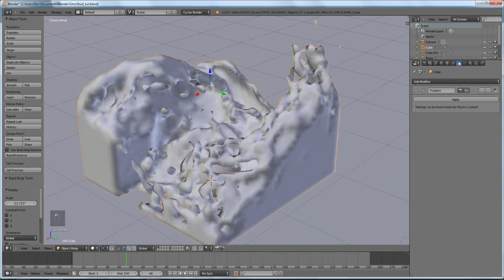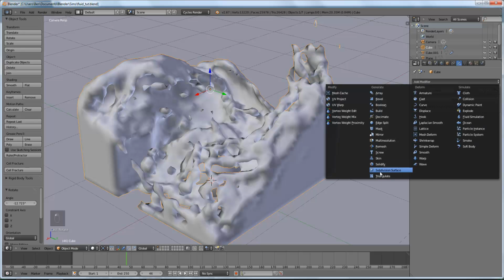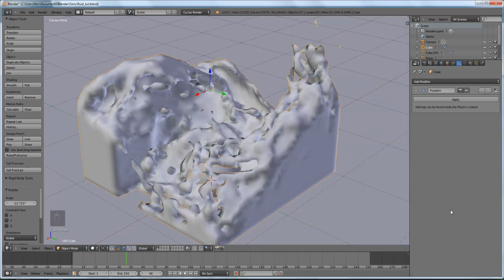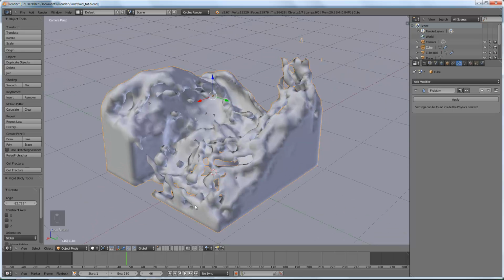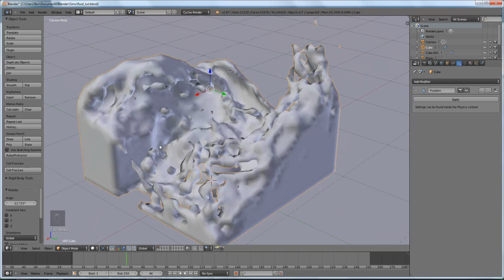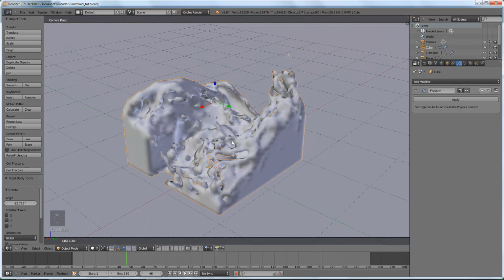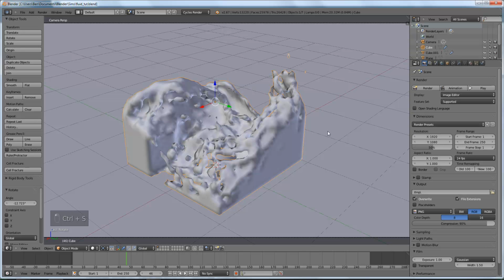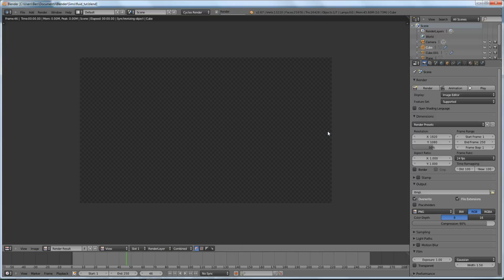Okay, now I could add in a Subsurf Modifier now, but I don't know if I'm going to do that, because I'm not sure how high-res it looks in the final render. So, before I do that, let's just render it out. So, press F12. Make sure your F-lock is off.